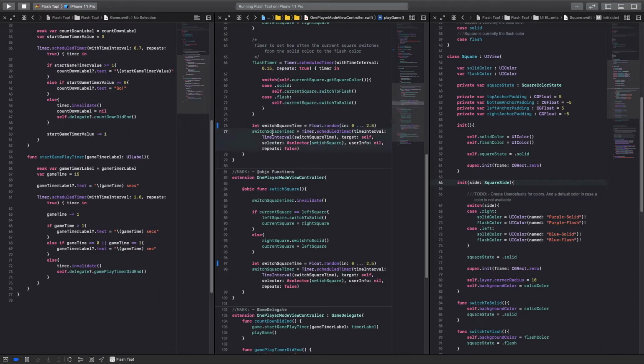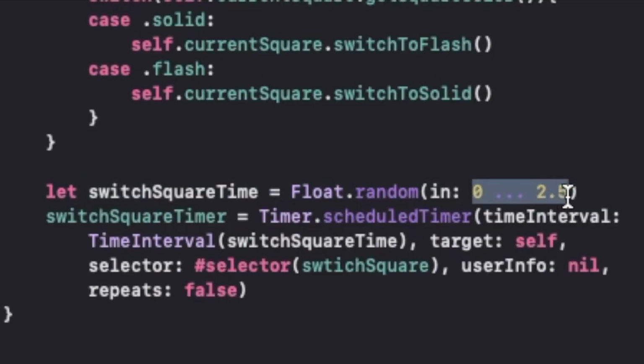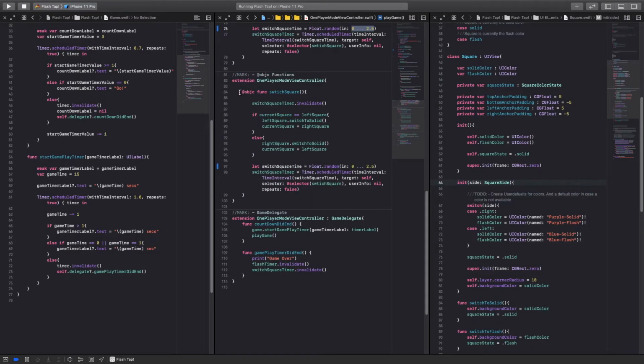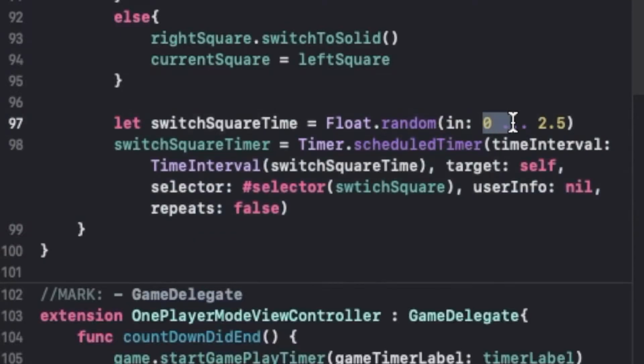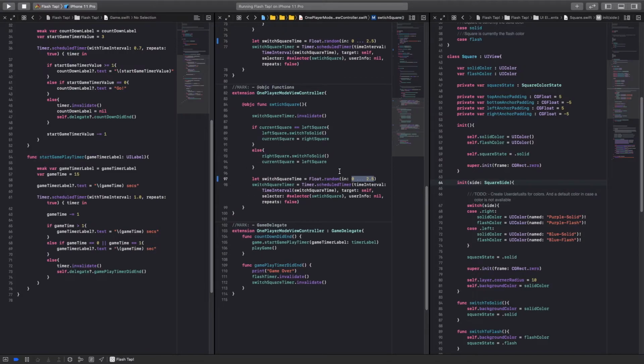And lastly, I have another timer called switch square timer. This is the timer that will randomly switch between the left square and the right square. So we see here we're getting a random time between 0 and 2.5 seconds. It comes out of this function to actually switch the square, and then we create a new timer from 0 to 2.5 seconds again. And it's going to be a constant loop until the game is over.